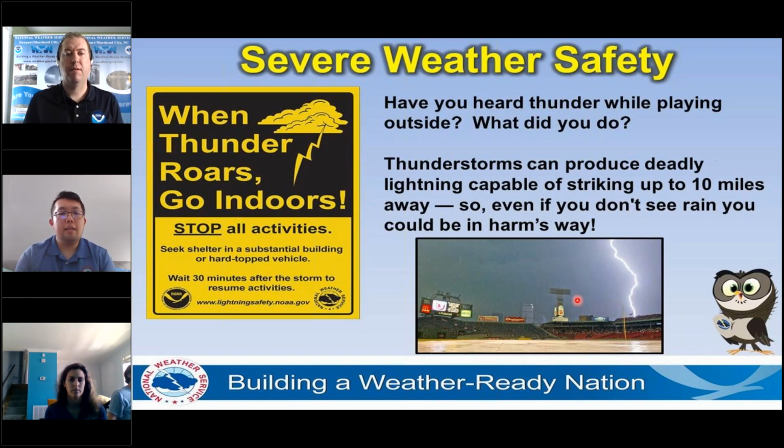So even if you don't see the rain, you could still be in harm's way. Always stop all outdoor activities and seek shelter if you hear thunder, because that means a thunderstorm's close by and it can hit you with lightning. Once you're inside, you have to wait 30 minutes until the storm's over or until the last rumble of thunder is heard. So the last time you hear the rumble of thunder, wait 30 minutes, and once 30 minutes passes, then you're safe.